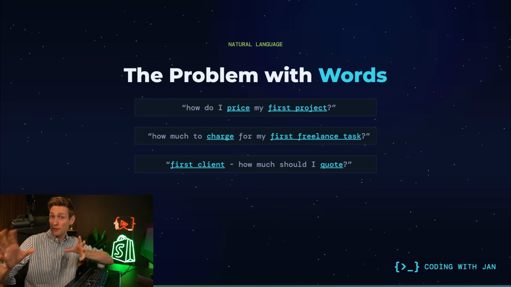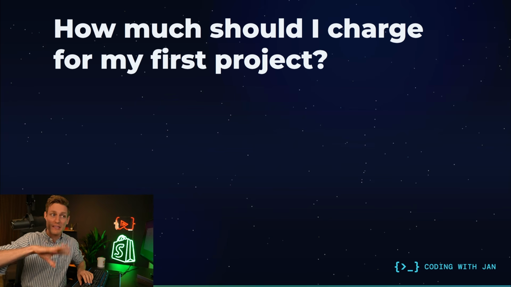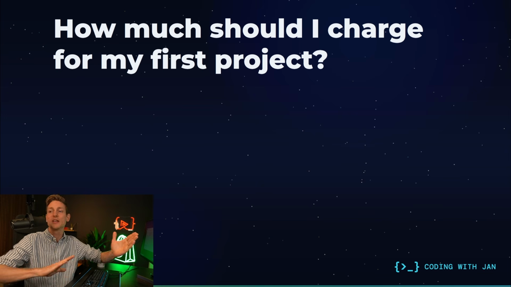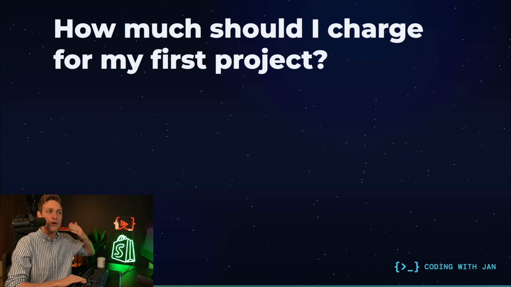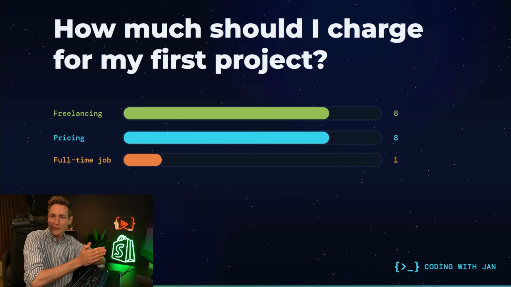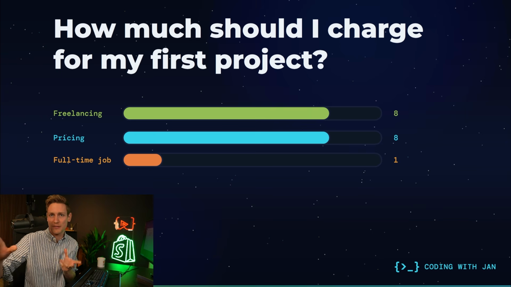So instead of searching for keywords, it would be much better if we had a way to search by meaning. But meaning is super hard to quantify. And one way to do this, let me give you an example here, would be classifying the question first. So if someone asks, how much should I charge for my first project? That goes, let's say, 8 in the direction of freelancing, 8 in the direction of pricing, but just 1 in the direction of full-time jobs, because this is more like a freelancing-related question.